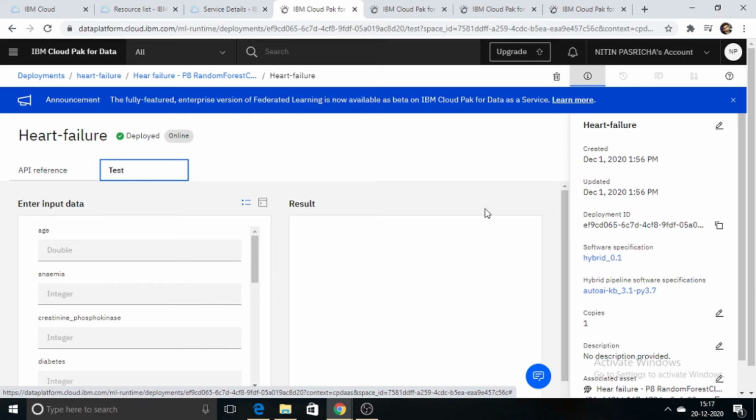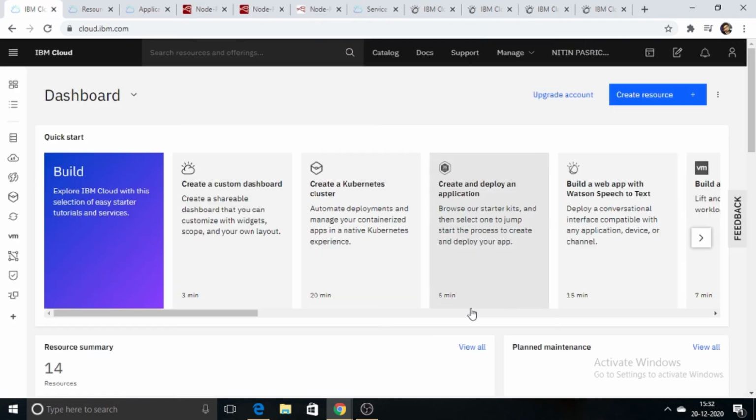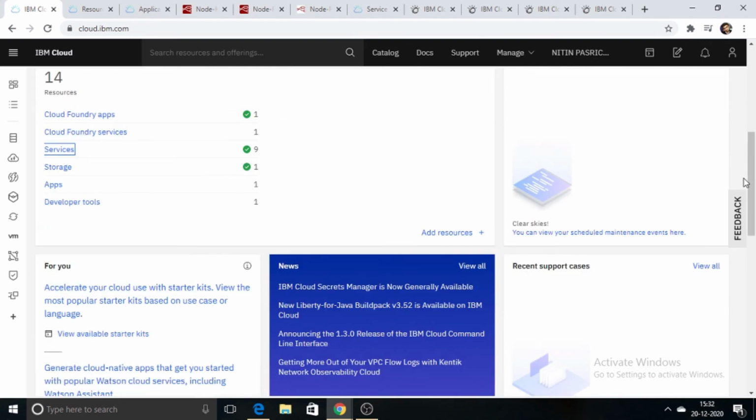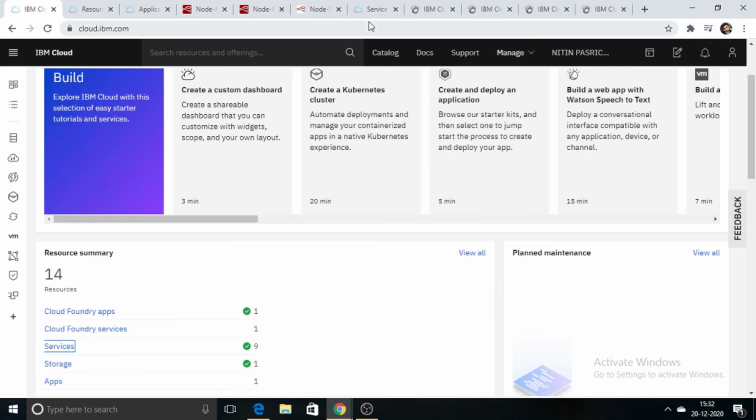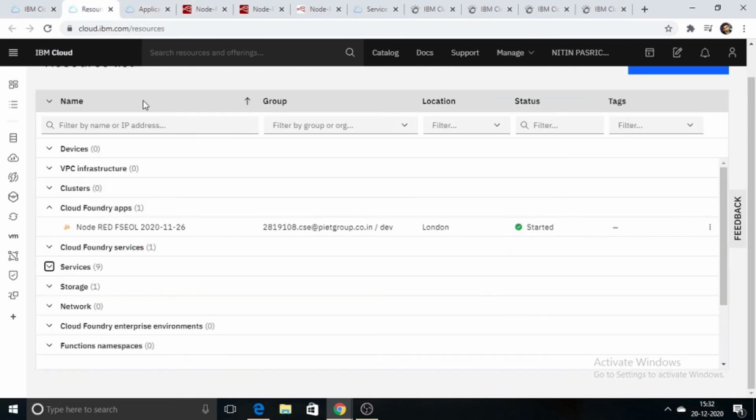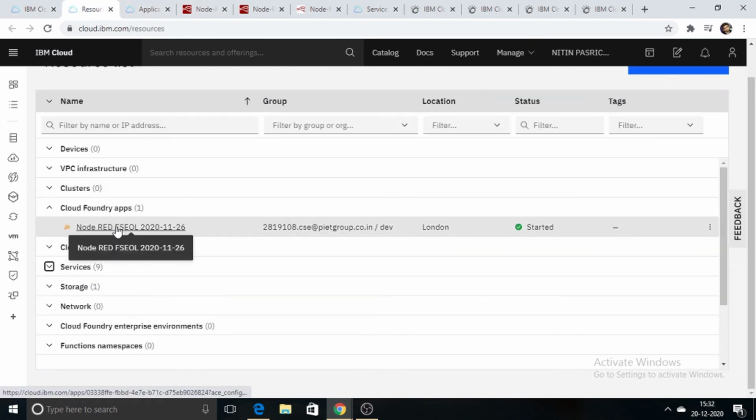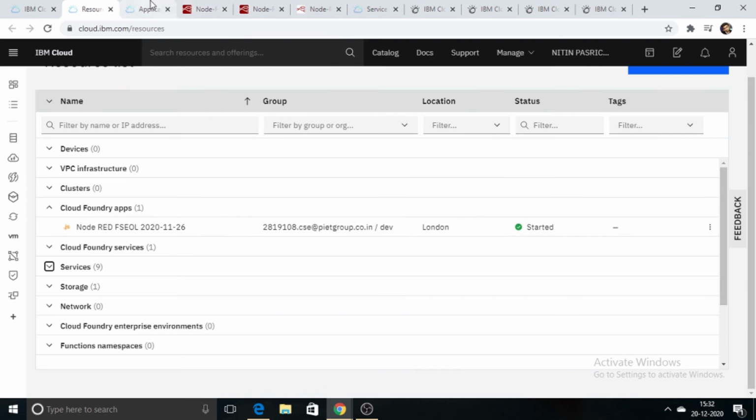Now we have to create the UI. For that we have to launch the Node-RED service. You can find the Node-RED service under the Cloud Foundry app. By clicking on Cloud Foundry app, we will be taken to this page. From here we have to click on the Node-RED service and we will be taken to this page.